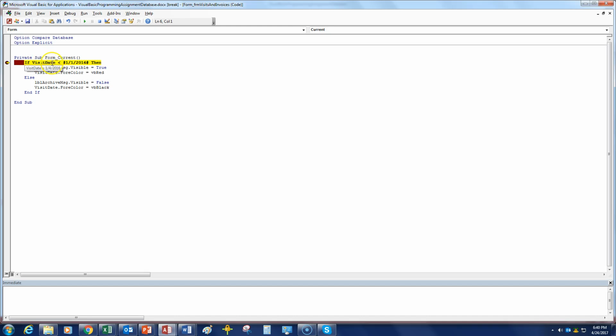Okay, so first it's checking for visit date to be less than 1/1 of 2016, and it is not. So I'll press F8 and it will jump down to the else statement because this is not true. And when this is not true, it goes to the else option. And then I'll press F8 again, and now you'll notice LBL archive message.visible is slated to become false.